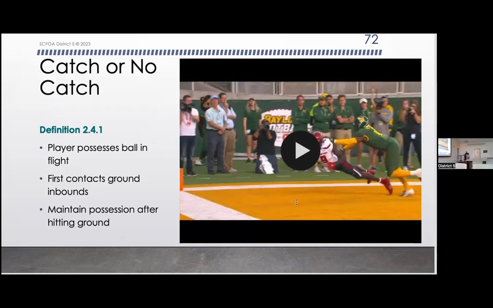So, catch or no catch. We could watch a lot of these, but we will go through a few. So the definition again: a player possesses and holds, or controls is the appropriate word. We don't have possession until it hits, but the player controls the ball in flight, first contacts the ground inbounds, and maintains possession after hitting the ground, if he goes to the ground, as in falls, that is.